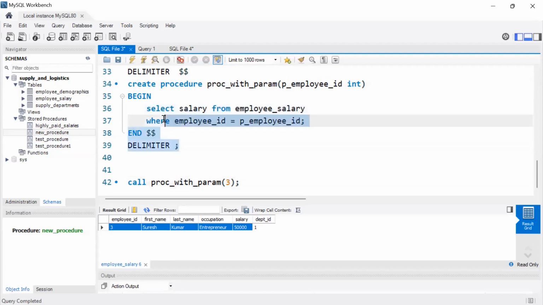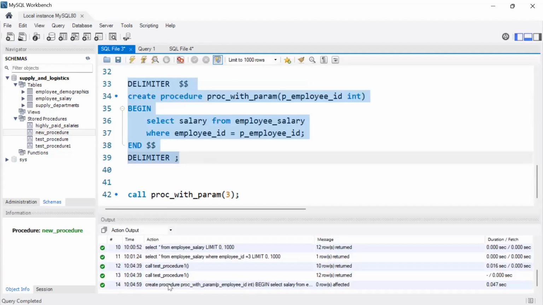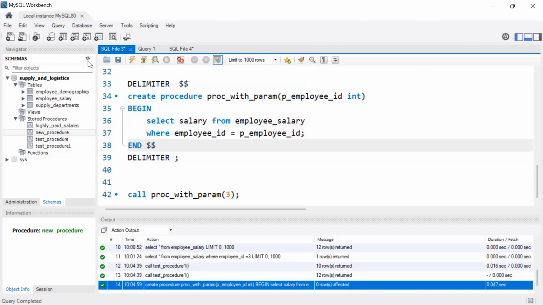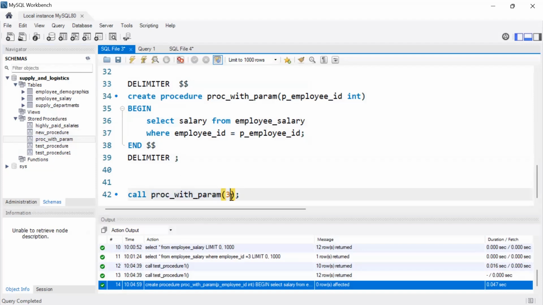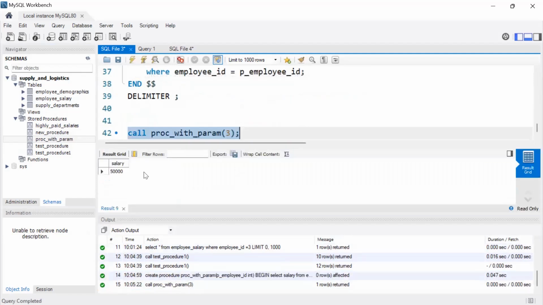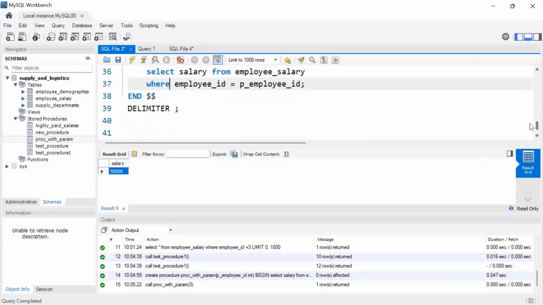Now let me try to create this particular procedure. Now you can say this has been created. Let me refresh this. You can see the procedure with the parameter has been created. Now, basically, we can call this statement: procedure with parameter is the procedure name and the parameter we are passing is 3. Let me try to run this now. You can see for this particular parameter, we get the salary.